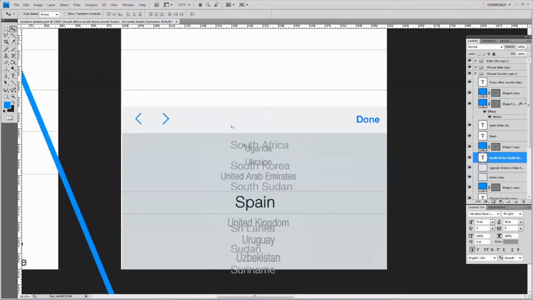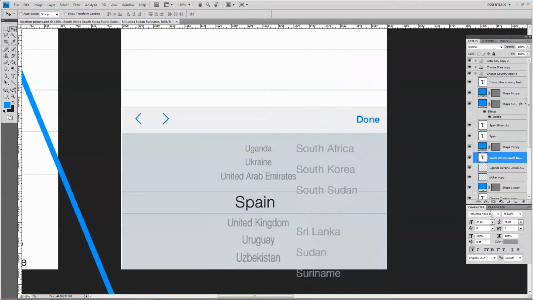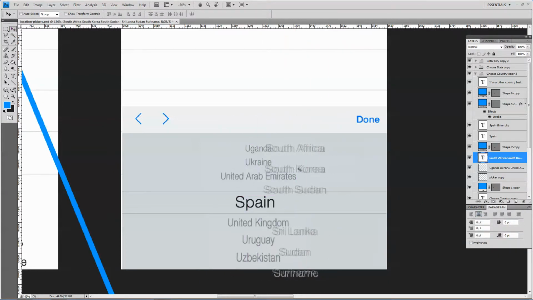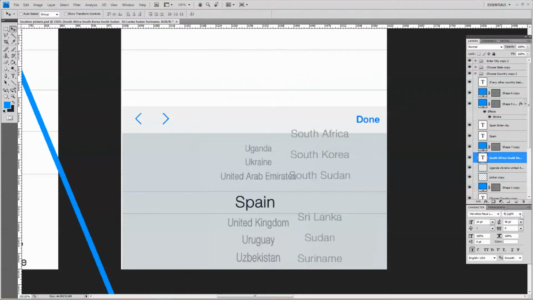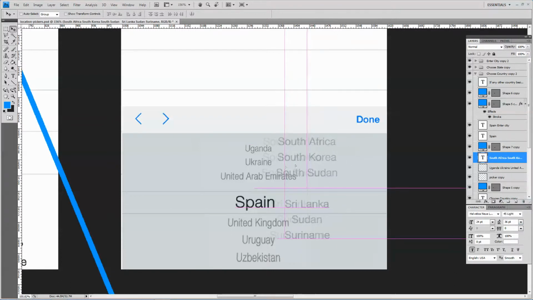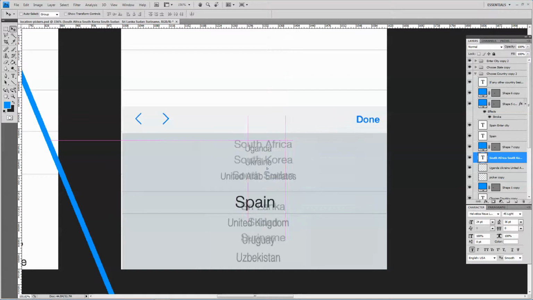Okay, looks like we got this figured out. Okay, we got to bring them centered. Okay. And let's bring the spacing back down. Looks good. And there we go. All right. So let's do the same thing again.